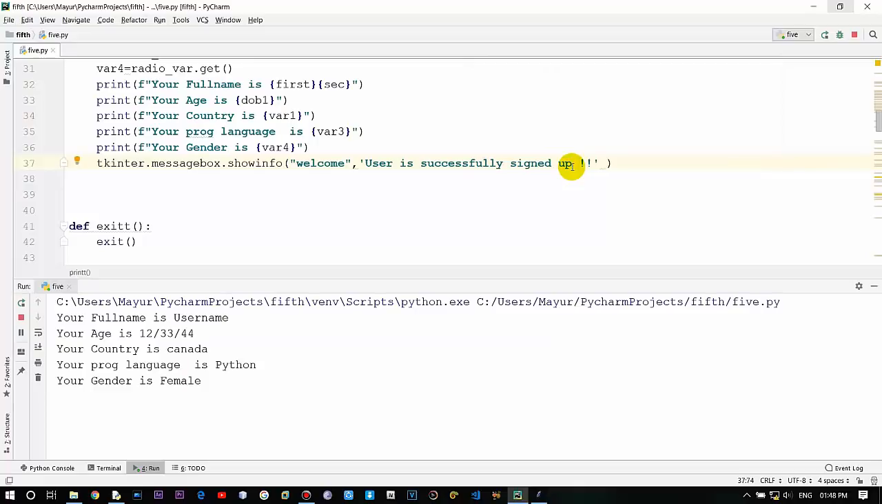So in this video we have learned about the message box, Tkinter message box, showing an output into it, and how you can use radio buttons and checkboxes within the Tkinter window. So this is it for this video, guys, and thanks for watching.